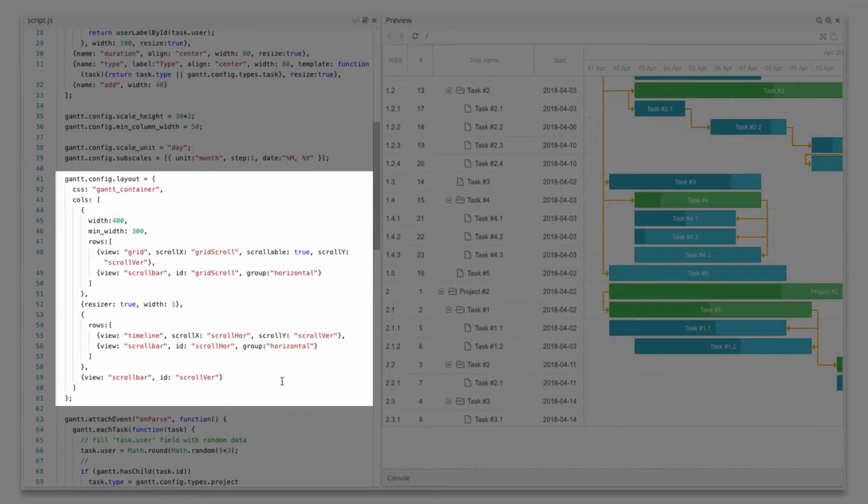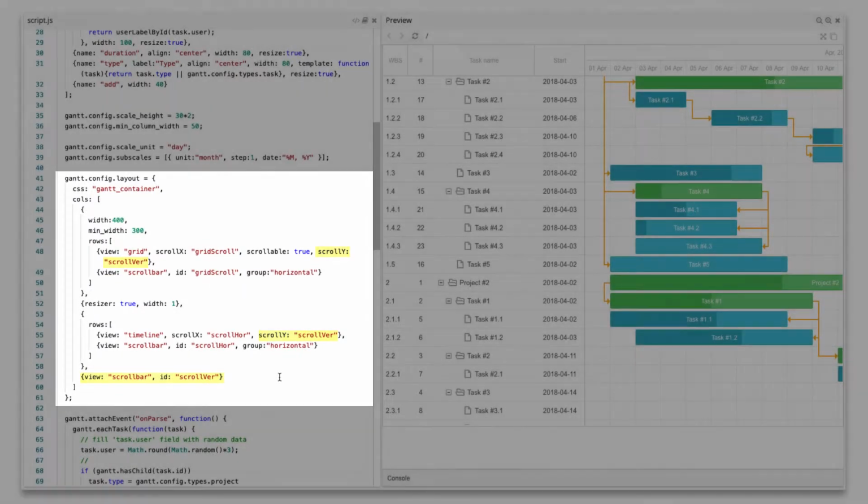After that, we can scroll the grid using the scroll bar element. We also need a horizontal scroll bar for the timeline element, which is added in the same way. Lastly, we connect both the grid and the timeline to the same vertical scroll bar element in order to synchronize their vertical position.